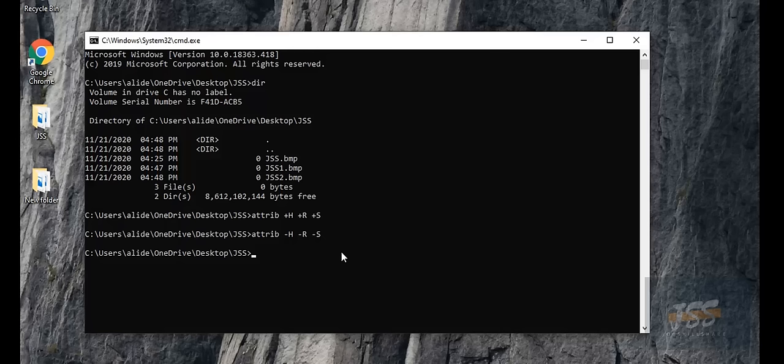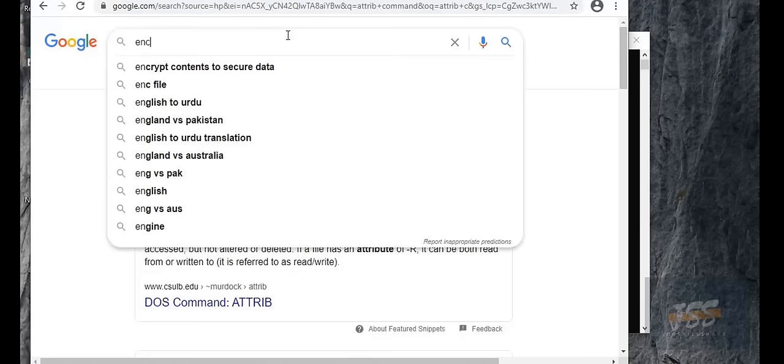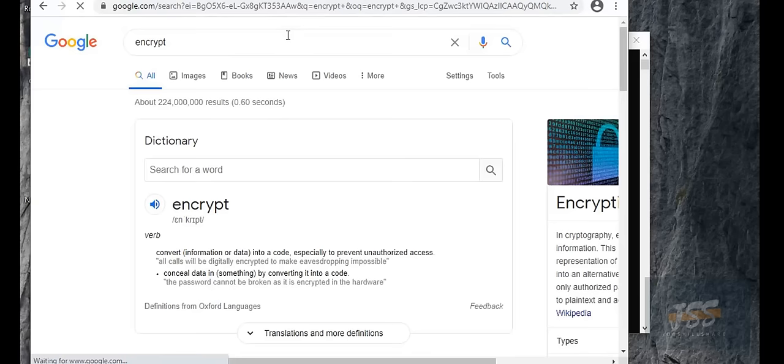Now, after that, we have another command to encrypt files. If you want to research further about encryption, just go to Google and type encryption. You will get plenty of details: what encryption is and how it works. The basic definition is to convert information into a code. Encryption converts your file, your text, any information into an unintelligible form that cannot be readable.